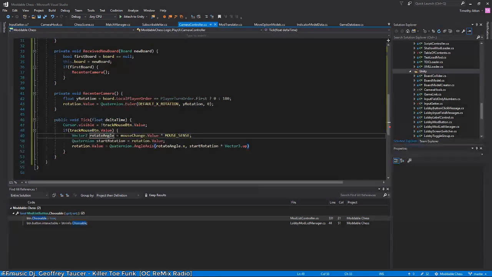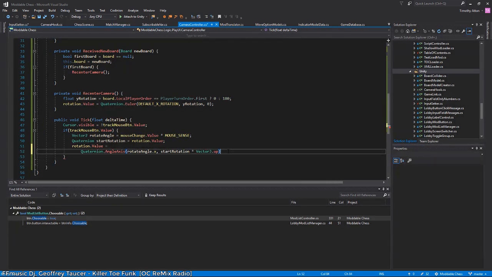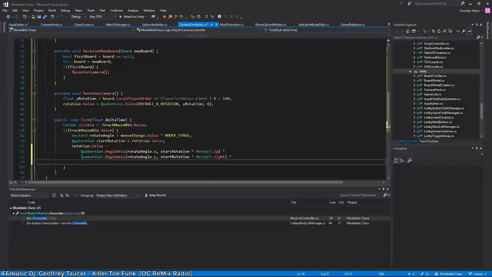Next, we'll want to rotate it vertically. Which we do the same thing, except we use the y value, and then we rotate around the right vector. And then finally, you add the start rotation at the beginning. I mean, towards the very end. So it's kind of like you rotate this start rotation by these two rotations.